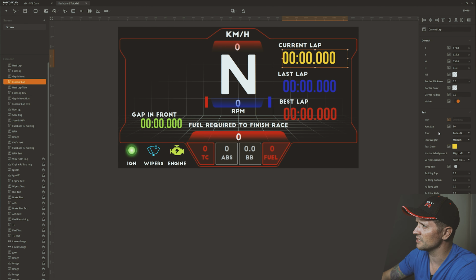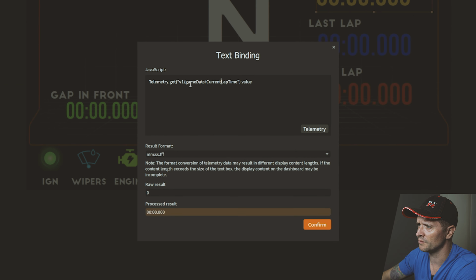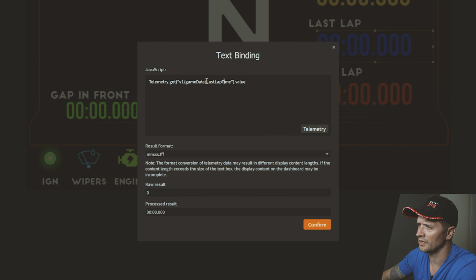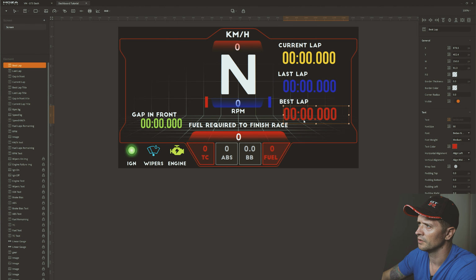But current lap works nicely. There you go. Current lap time is your telemetry setting. And then, yeah, minutes, seconds, and what's that? Milliseconds. Okay. Last lap, same thing. Last lap time, telemetry. Best lap time, telemetry. Very, very straightforward. These work in all games.